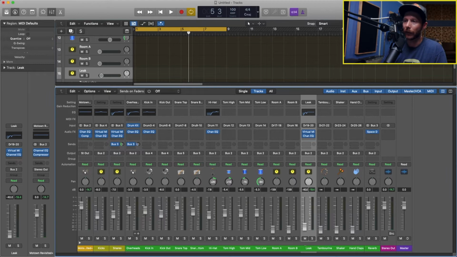So now I'm going to blend that in with the rest of the kit, and we'll see what that does to it. So you can see that just adds a lot more kind of grit to it, makes it stand out a lot. I can do a similar thing with this Room B mic.